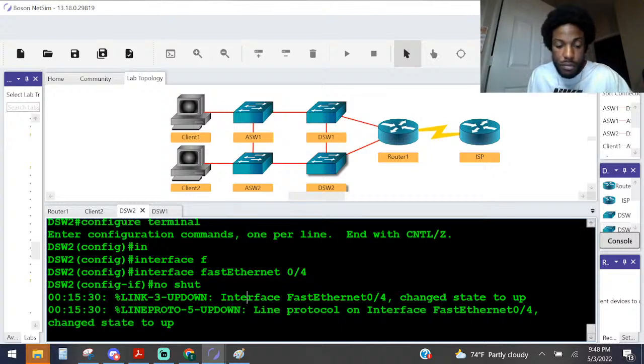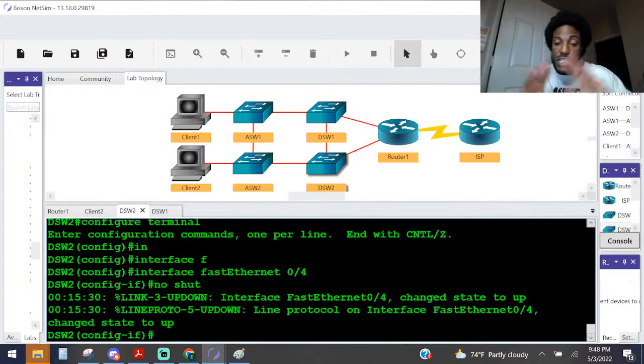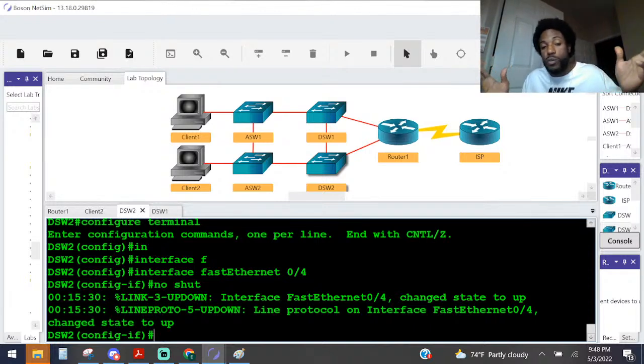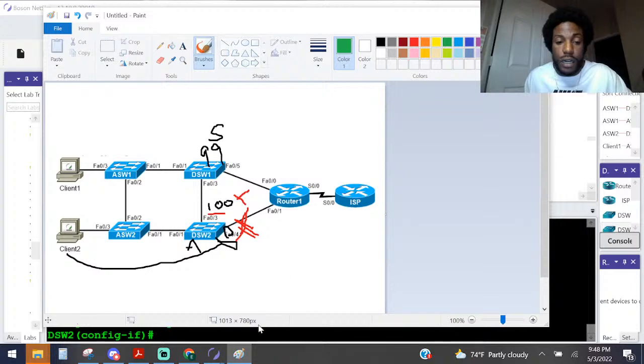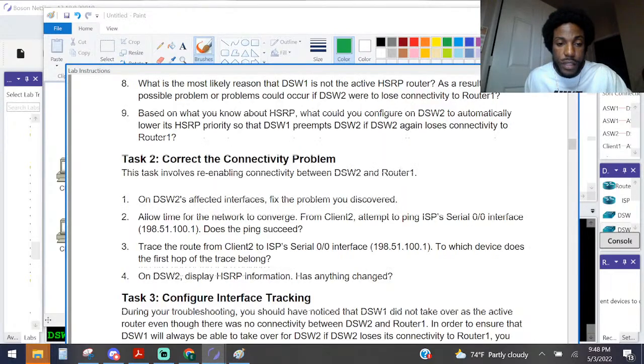It's coming up. That's not going to change the states, right? Because we still have a higher priority, 100, whereas the other guy's 99. So we was already the active router anyway. What else do they want us to do here? Allow time for the network to converge.